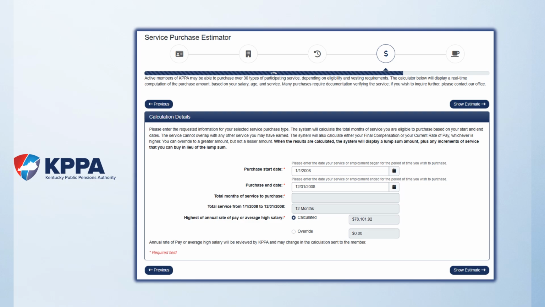You can see in the example that I have entered January 1st through December 31st of 2008. This equals 12 months, or 1 year of service, and the cost will be based on the calculated salary of $78,101.92. If I feel this salary is too low, I can click the Override button and enter a higher amount. I cannot make the amount lower.